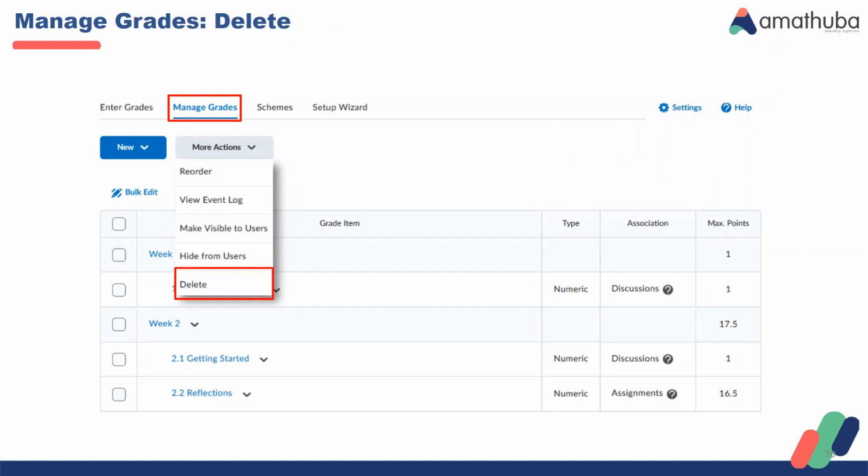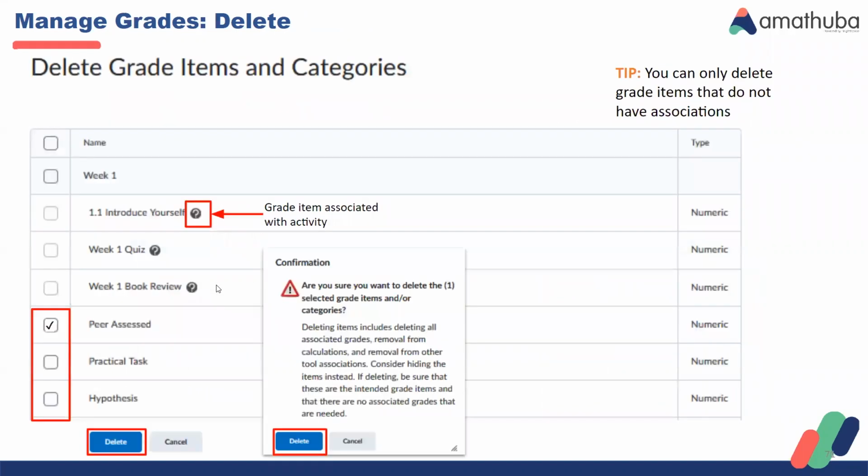And the last option we're going to take a look at now is delete. So you can obviously delete items from your grade book if they are no longer needed. So once you click on delete, it is going to take you to a page where you are going to select the items to delete. So you can select one or many as required.